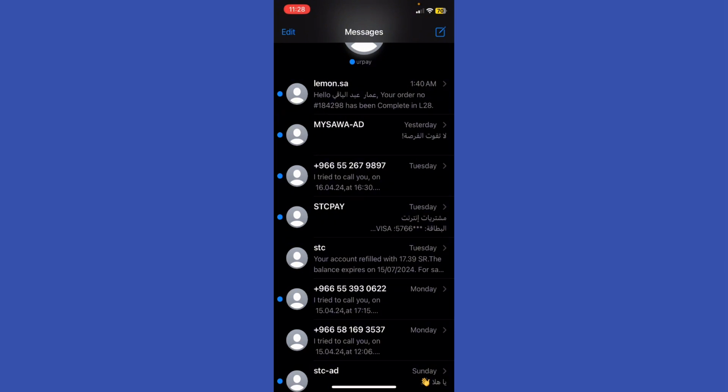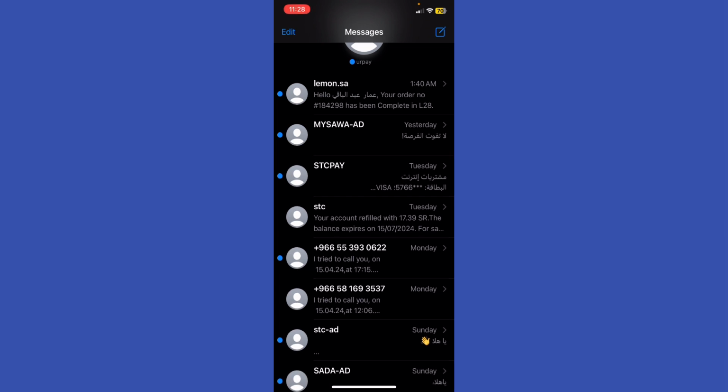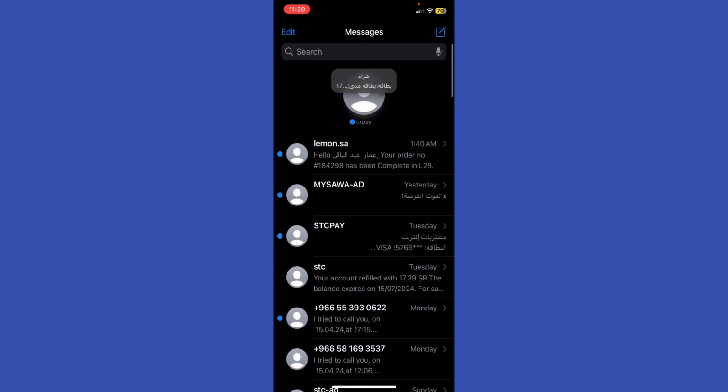The other way, and I'm about to show you, you could just go ahead and swipe left right here, and you're gonna be able to see a delete option, right? So I'm gonna just go ahead right here into delete, and you're gonna be able to delete that group text.